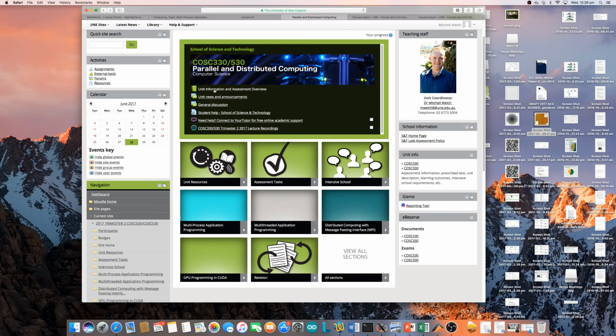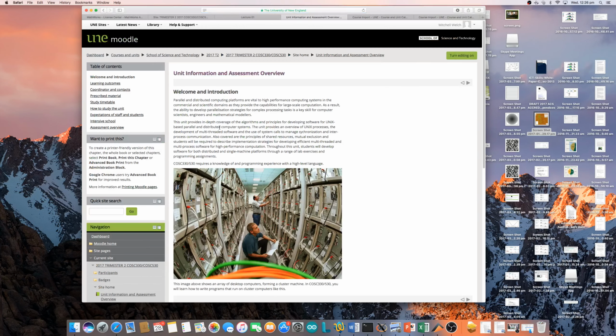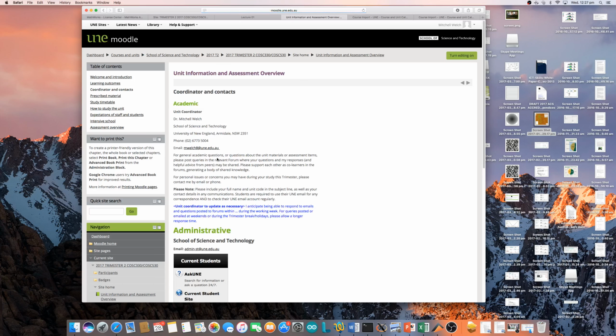If we take a quick look up here in the home tile, you've got a series of links. The top link is our unit information and assessment overview. If we jump into here, we've got a little bit of a motivating paragraph for our course. You can read through that in your own time. We've got our learning outcomes, which essentially relate to being able to construct parallel and distributed programs on a range of different architectures.